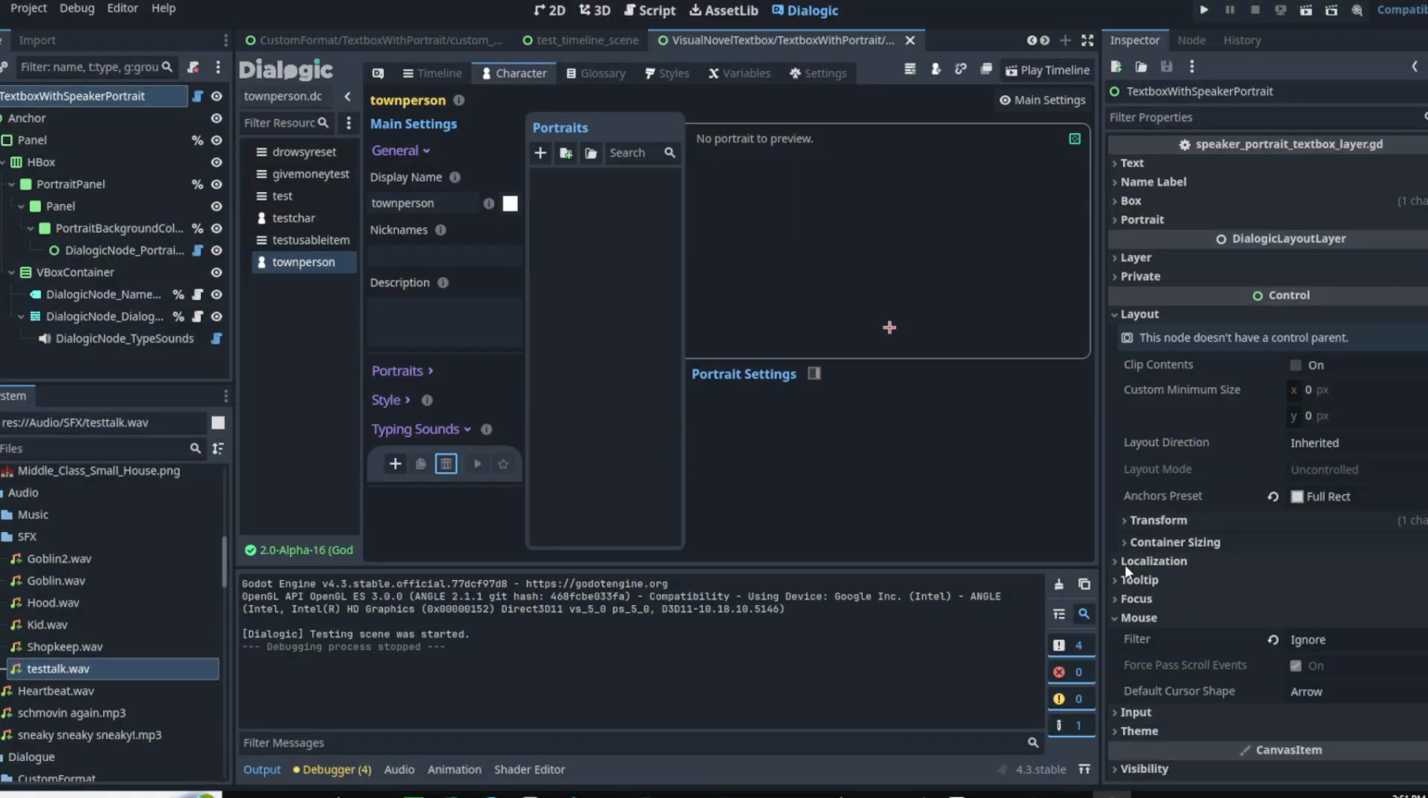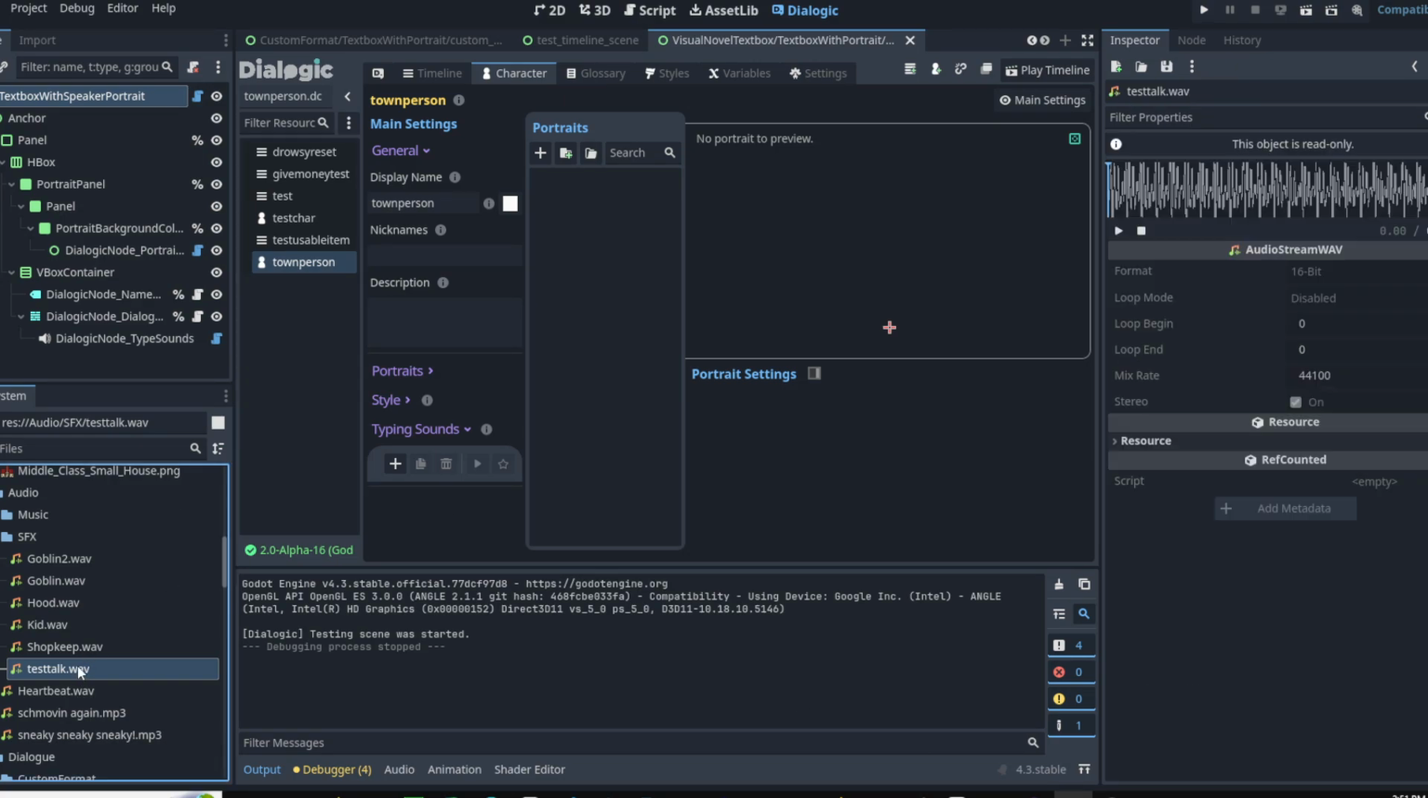Today we're going to learn how to add typing sounds to our Dialogic 2 characters. Alright, so I'm in my Godot project and I have this sound that I want to be what the character says when they talk. Beautiful, beautiful. Just absolute cinema.